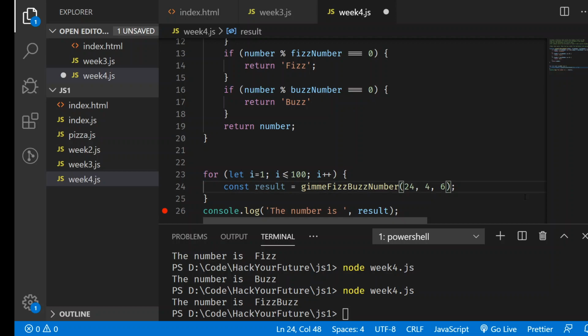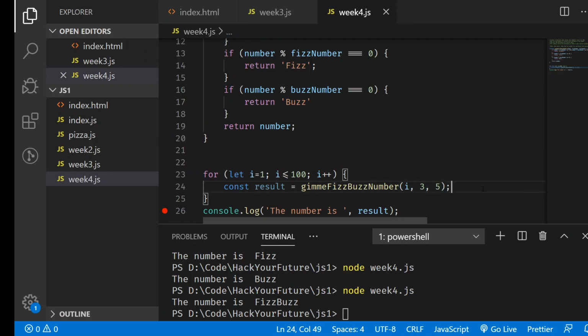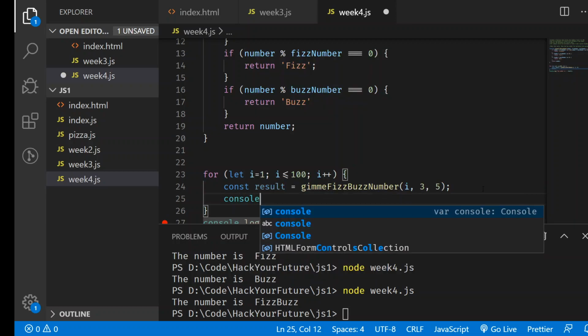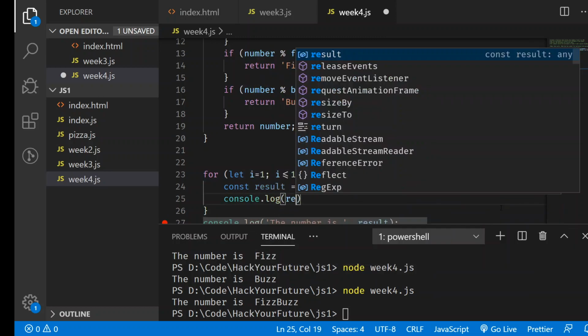Maybe 24. If we change 24 by I. Correct. I is the number you want to check. And then here, let's go back to 3 and 5 because those are the original values, right? Yes. And then, of course, here you're allowed to use, after you get the result, console log. Well, in the end, actually, let's do this console log result, yeah?